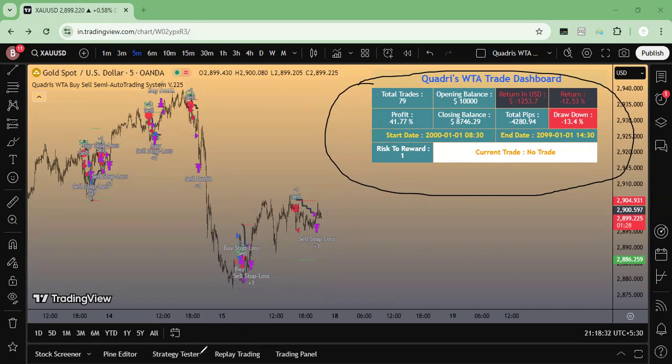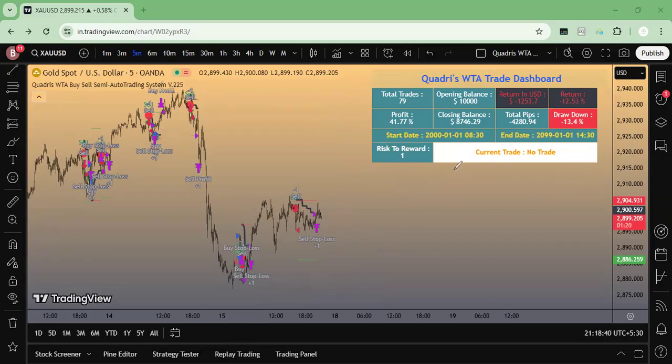But the problem with this strategy tester is that we don't get a proper sample size, like for example, the account balance and other things properly in the strategy tester. It has its own way of doing calculation, which is not that much to the point. So to cater to this, I made this dashboard along with this strategy, or you can say semi-auto trading system, or strategy, whatever you want to name it.